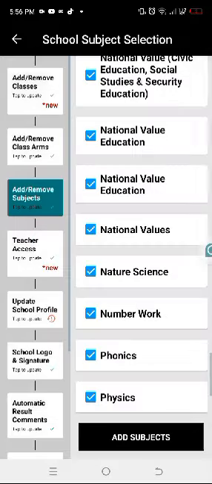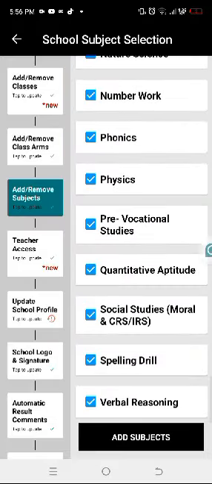Please note that before doing anything on the app, you need to set up the control panel. If your control panel is not set up, you'll not be able to use the app. So the next thing is this teacher access comes in play when you want to give access to teachers regarding some subjects and some classes.